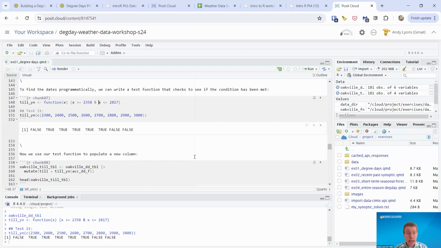And then we're actually testing it also in code chunk number 7, just to make sure it works. If you look at the results of our test, we can see that at 2400, 2500, up to 2800, we're getting trues. And the other values outside that range, it's returning false. So we're going to use this custom function, a very simple little function.